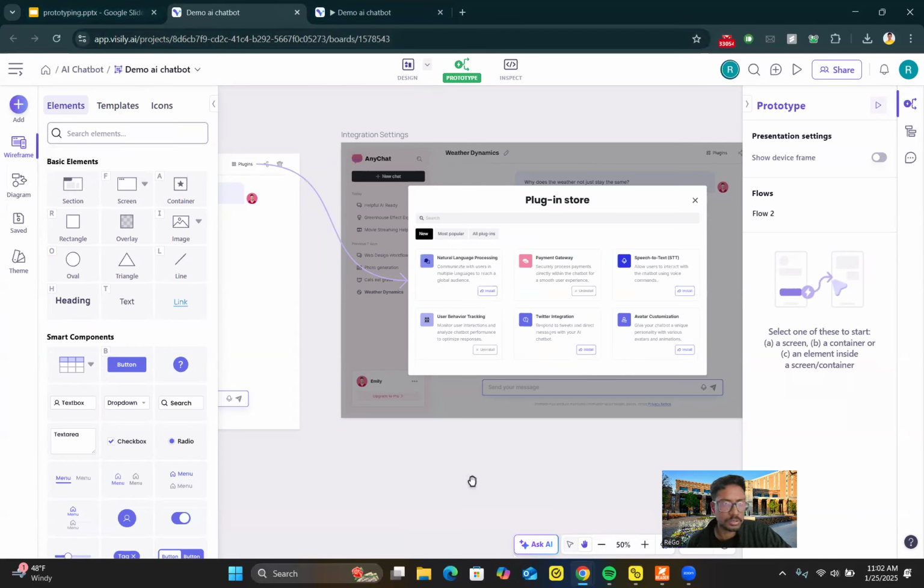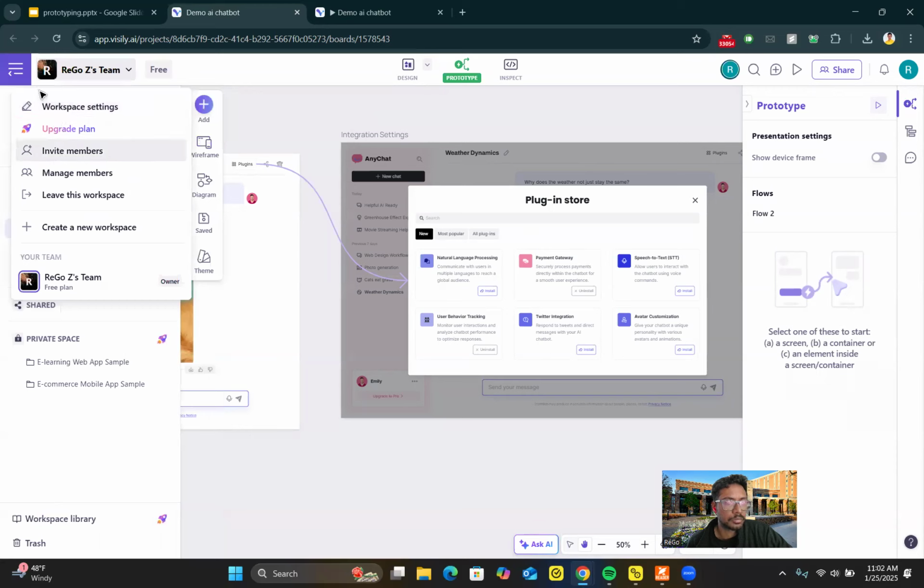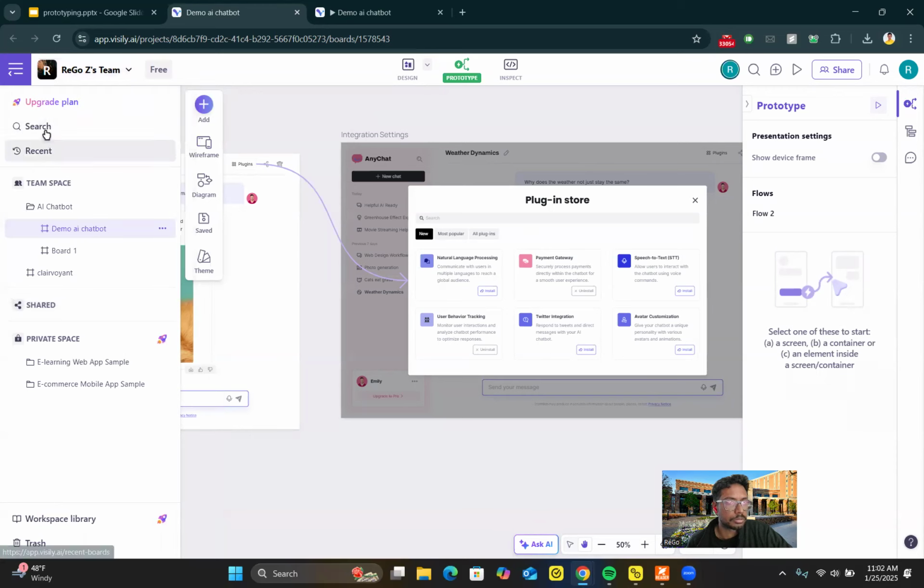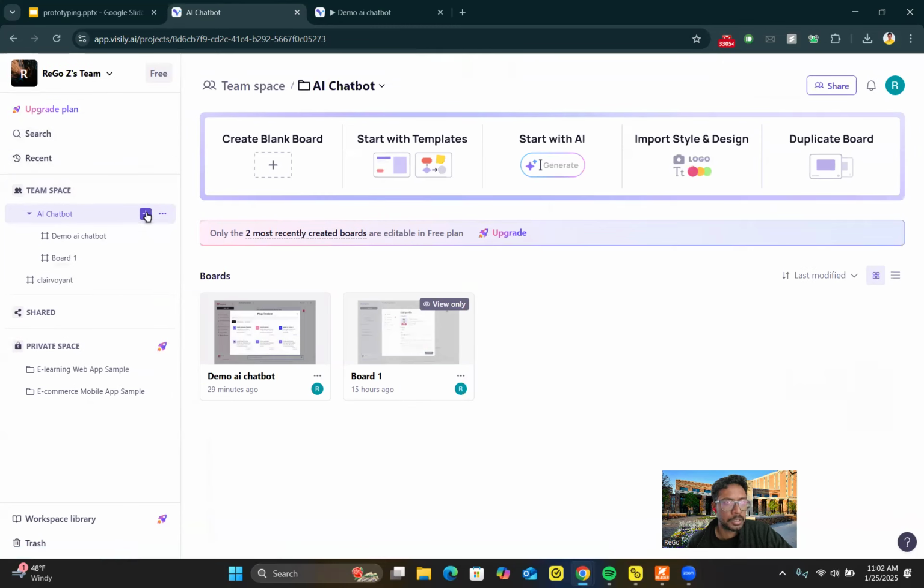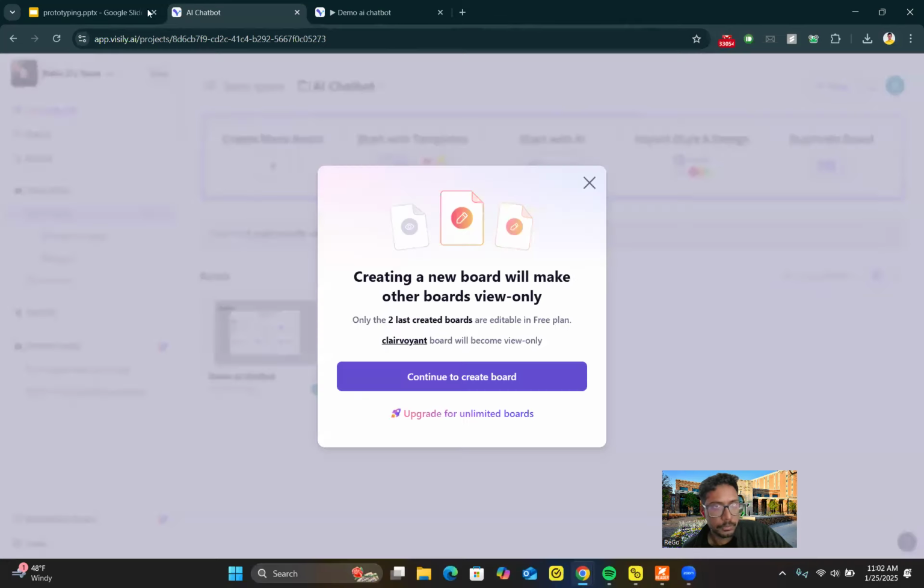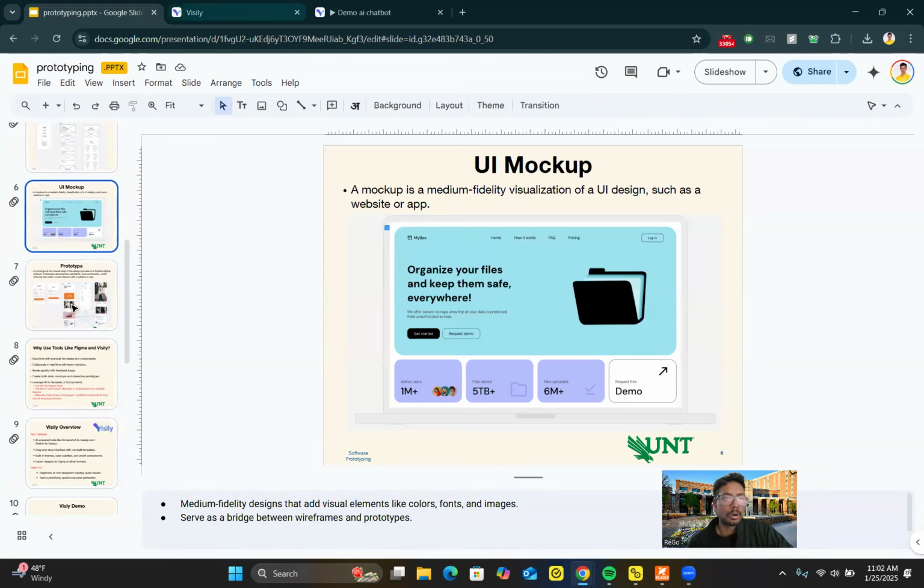So this is just one example. I'll quickly show you how to create a new one. I'll create one. Blank board. Hi-fi design. Lo-fi design is going to be your wireframe, and hi-fi design is going to be your UI. It's going to be your UI mockup or your prototype.